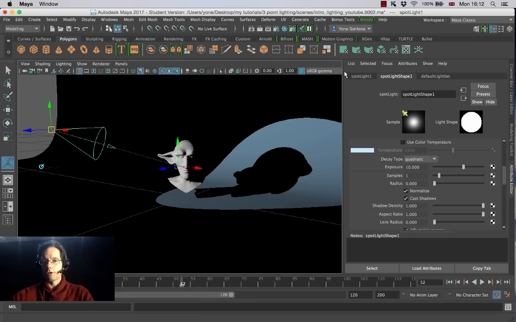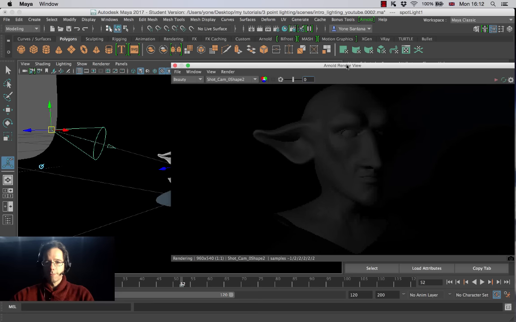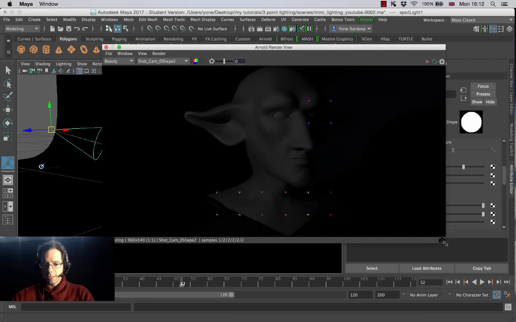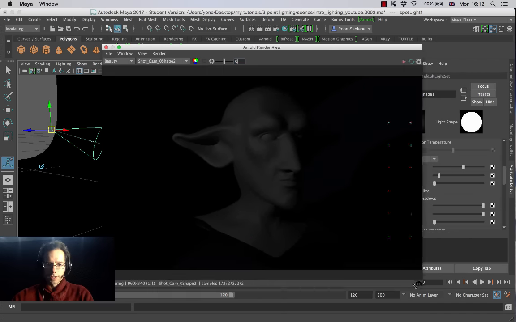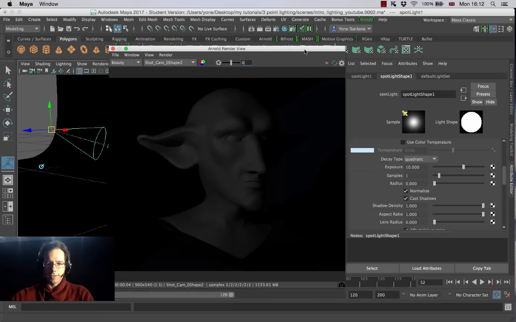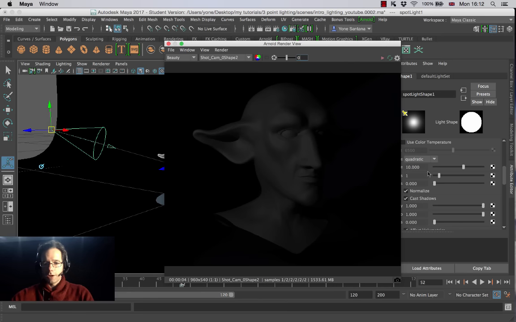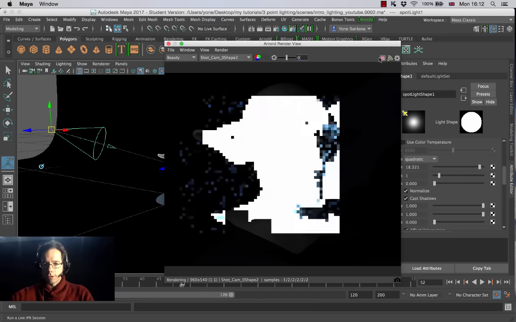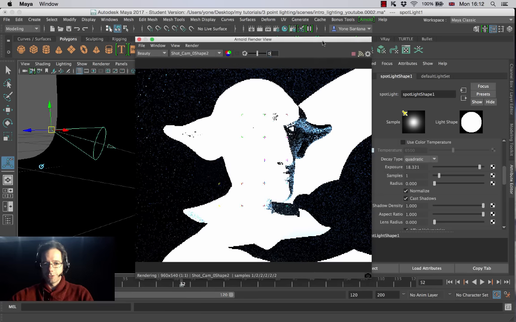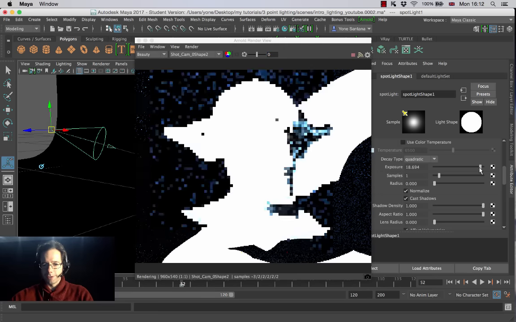inside of the viewport. But if I come over here and I go back into Arnold and choose my Arnold render view, you're now going to see that my scene starts to render out just like this, as you can see. So now, if I play around with the exposure over here, and I press play over here, whoa, I boosted it up way too high.